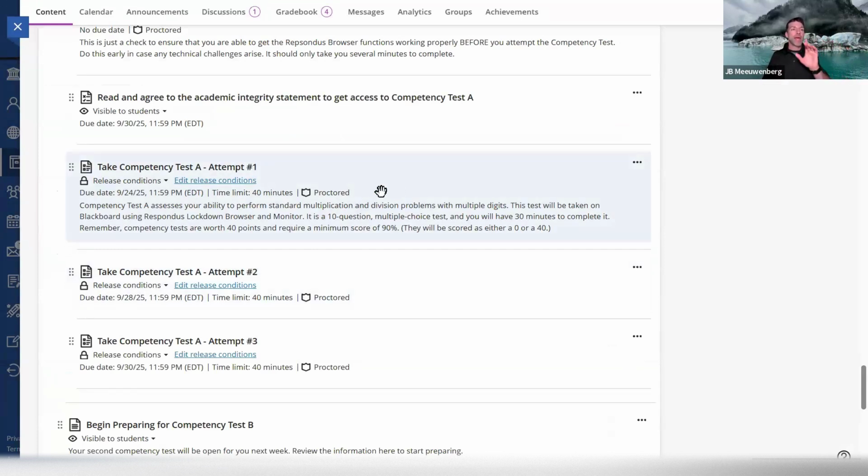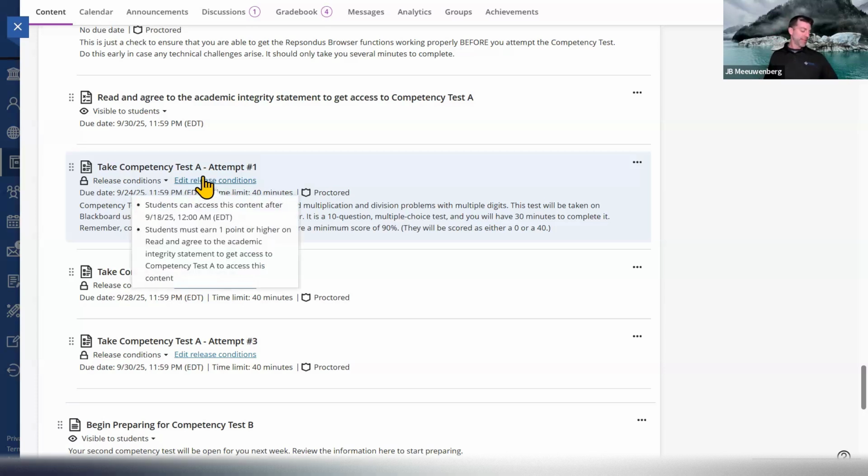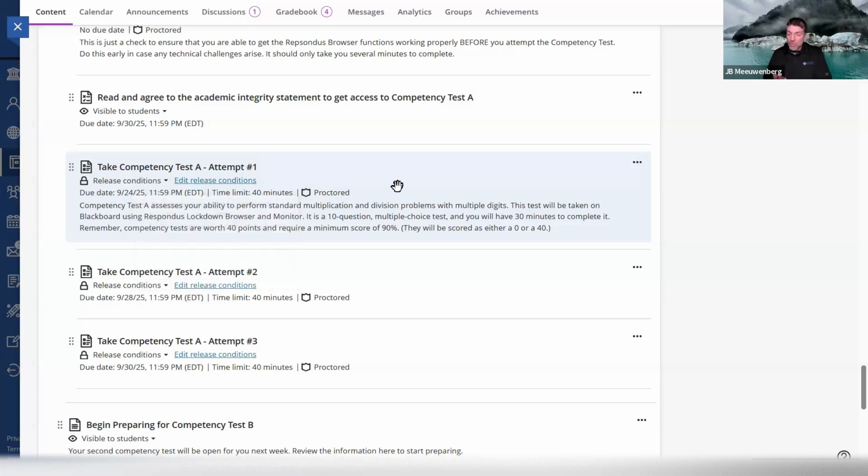Now, attempt number one is due on the 24th, which is a Wednesday. It becomes available for you to take on, let me just double check that, yes, Thursday the 18th. So you can start it anytime from the 18th, but it has to be done by the 24th, which is that following Wednesday.